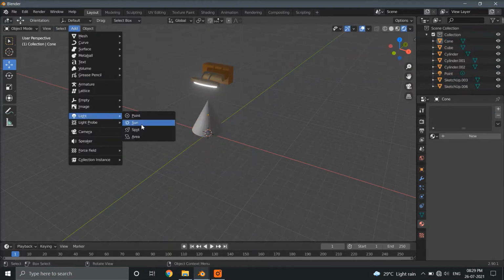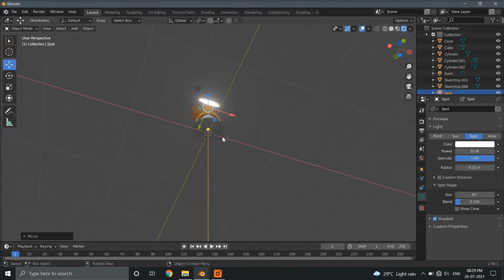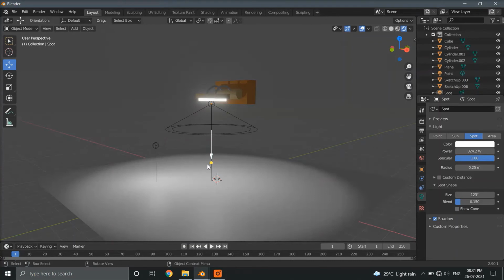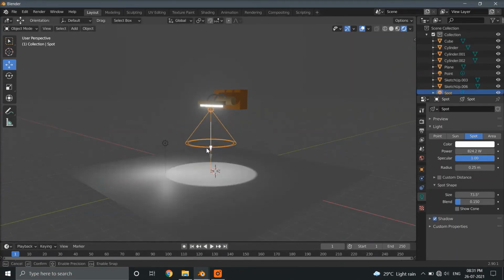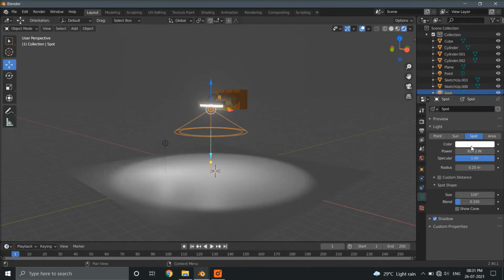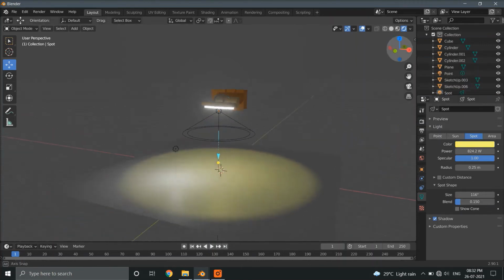Now, go to Add and select Light and select Spot and adjust lighting settings. Lighting effects are better demonstrated when a plane mesh is selected as base. You can give desired color to the spotlight. And we are done.